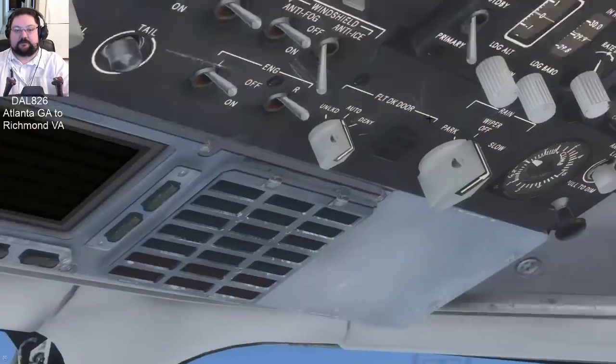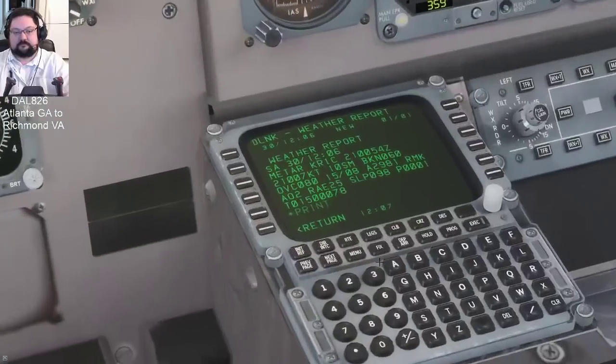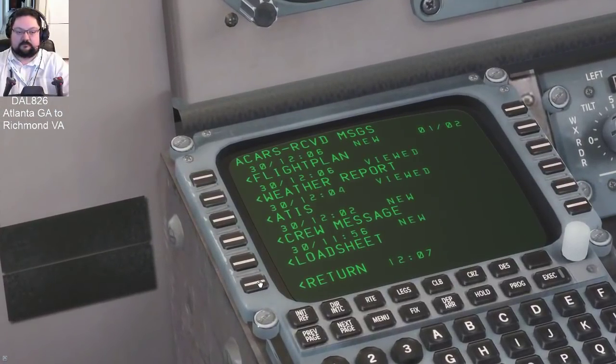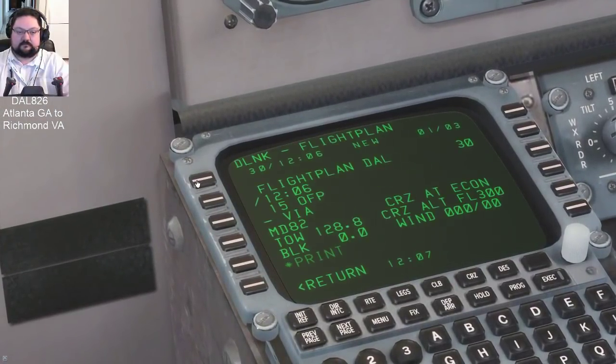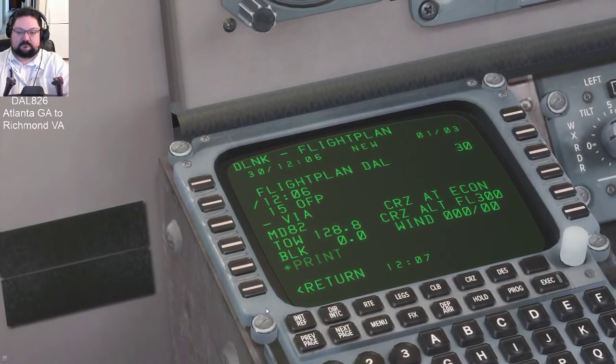American 2567, descend via the Chelsea 4 arrival, Charlotte landing south, Charlotte altimeter 2986. Descend via the Chelsea 4 arrival, Charlotte landing south, American 2567.